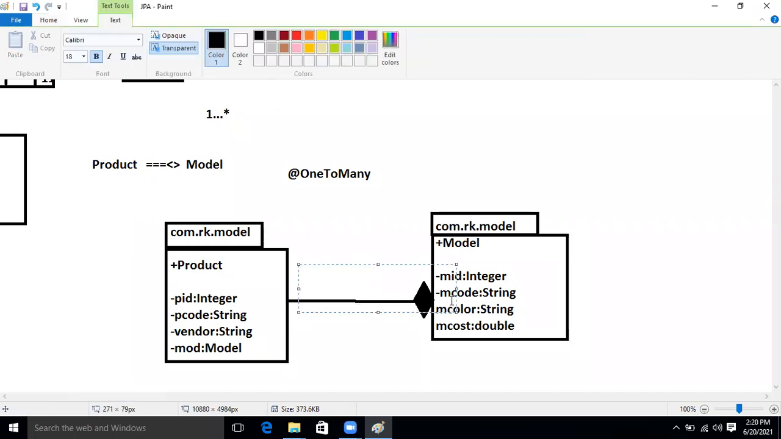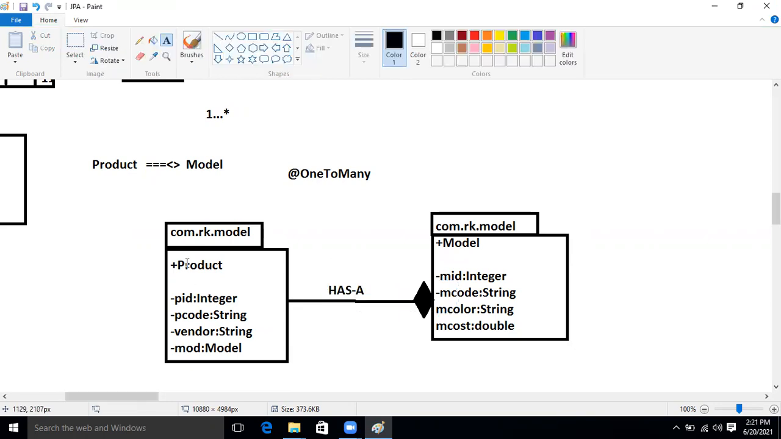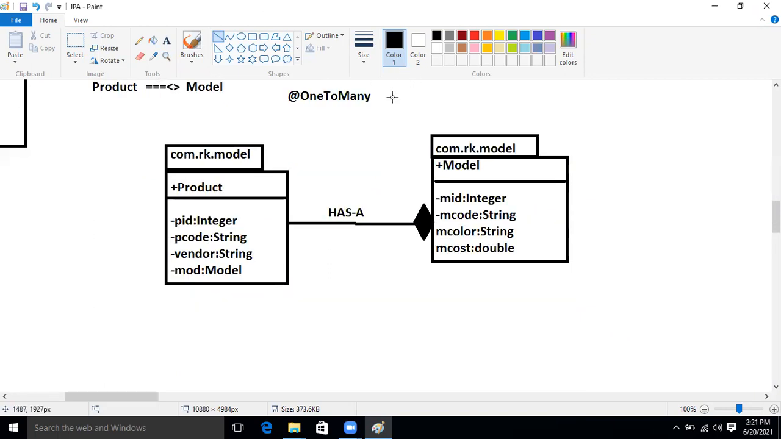Here, what is that? Has a relation is there. Now, okay, good. So fine now.